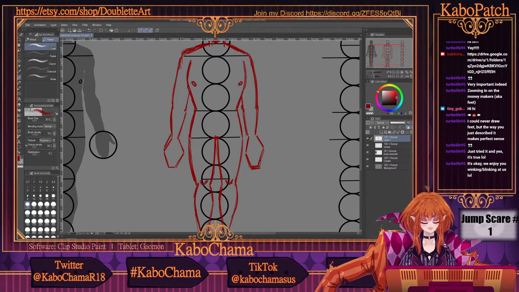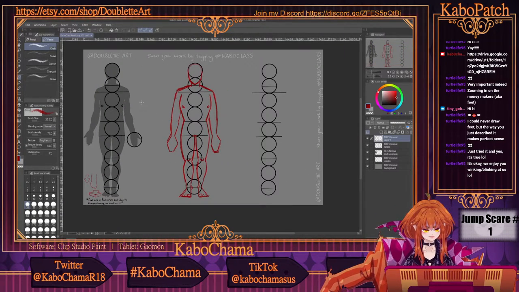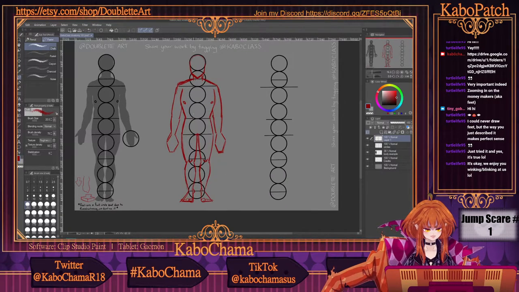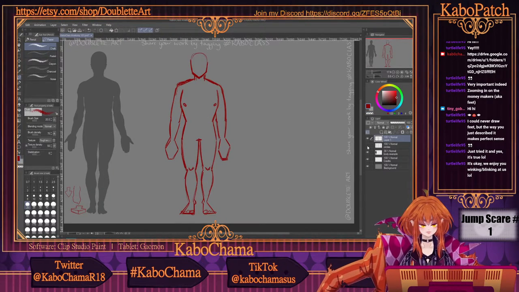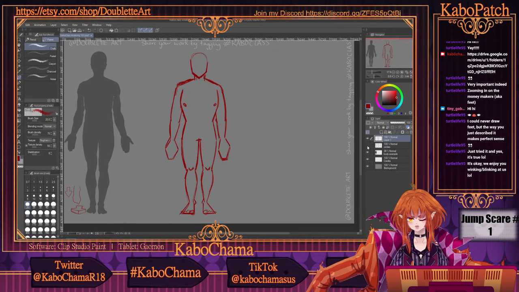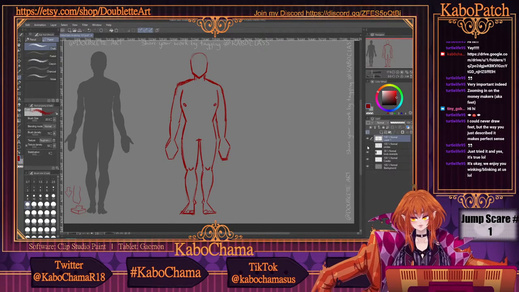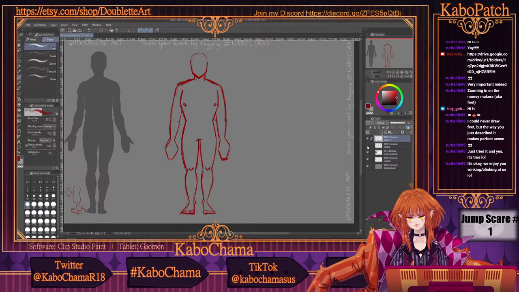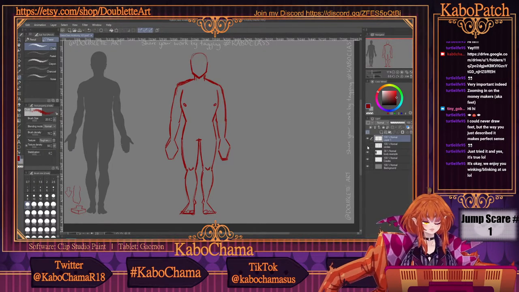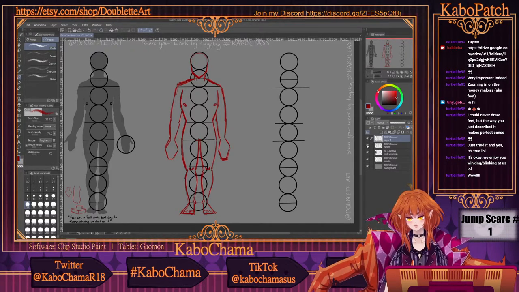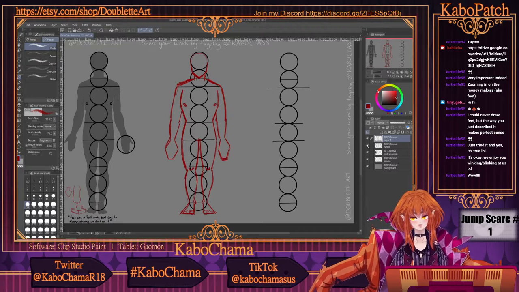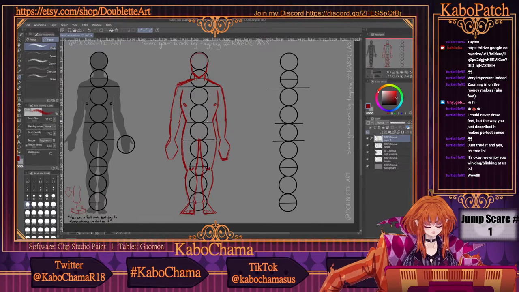So now if you zoom out, you can see that you have a body. Wow, fantastic. You can even make the circles go away. Wow, it's a body. And you can do whatever you want to make it look like whatever you want. But this is how it works out. It really does work. I promise it works.